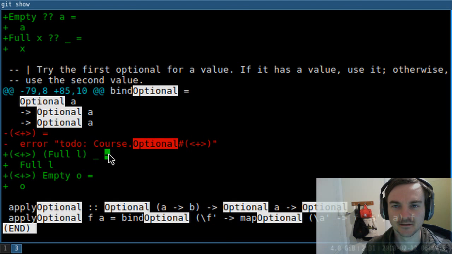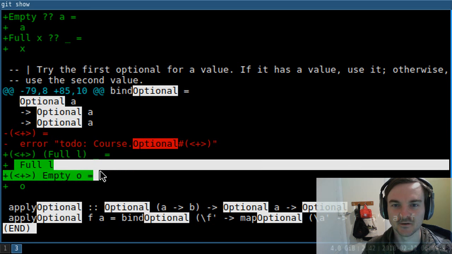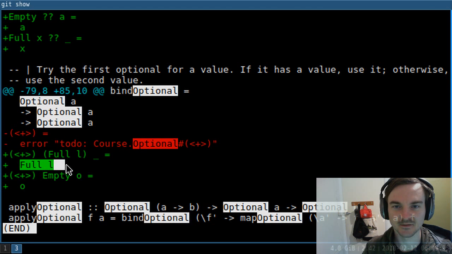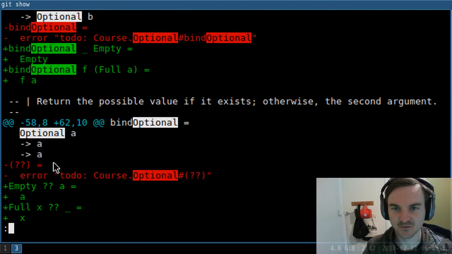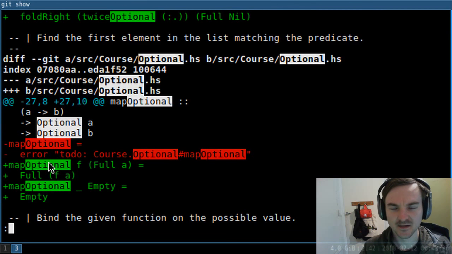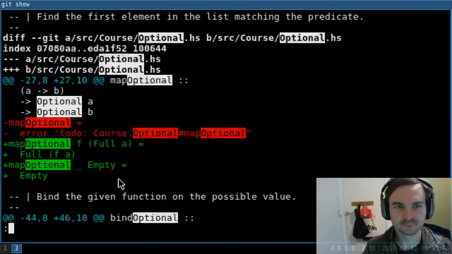One way we can describe pattern matching is deconstruction. So it's deconstructing the optional here. And on the right hand side is how we construct things. So here we're using the full constructor to construct up an optional. So this is deconstructing an optional and this is constructing back up. That's what that function is doing, and that's what all the functions in optional were doing: deconstructing the optional and reconstructing something back up.